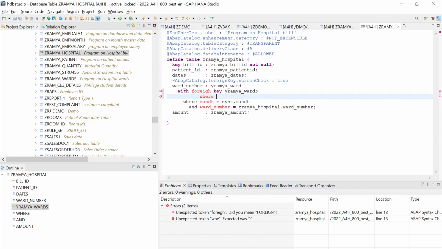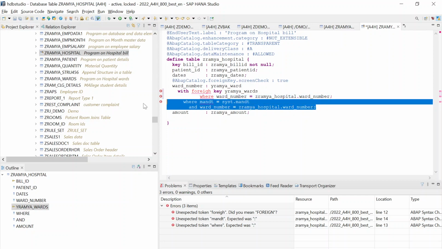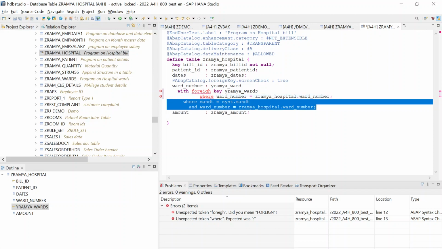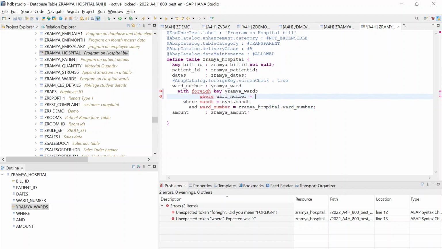where ward number equal to foreign key table ward number, right? Here she did not provide cardinality, I think. She did not maintain the cardinality. That's why this cardinality is blank, right? Association or cardinality that is not maintained. Okay.